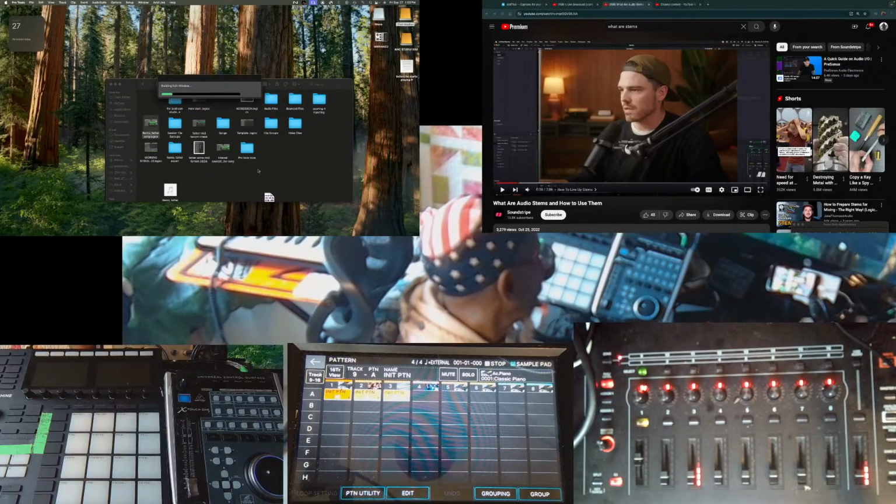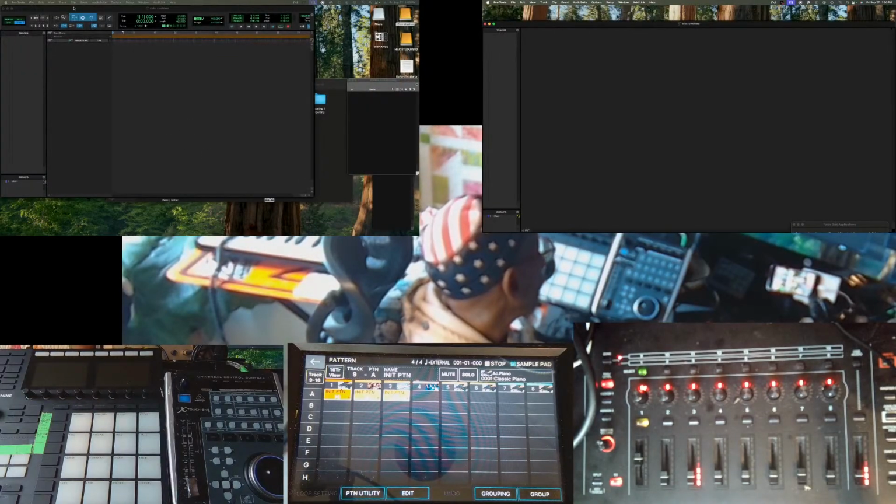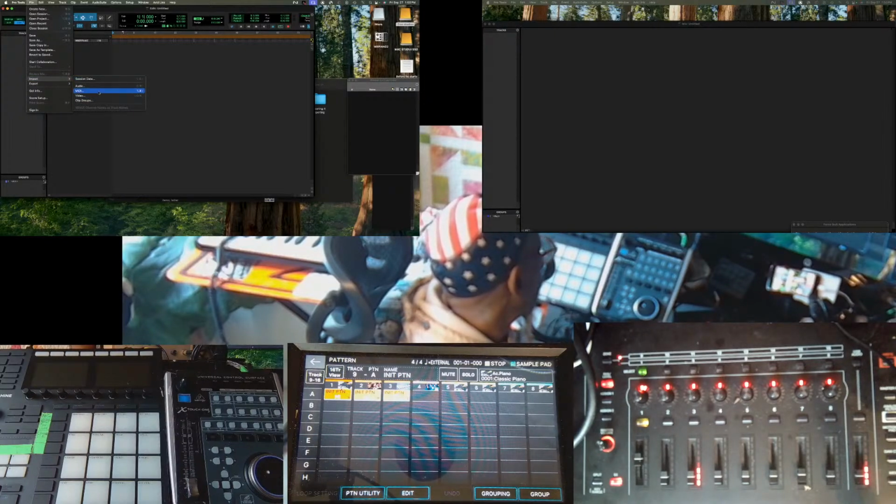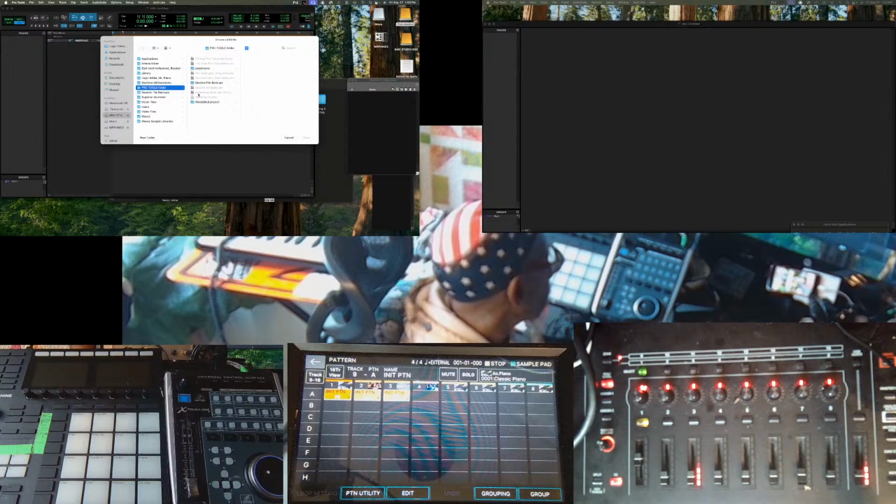Let's just open up Pro Tools to see if we can import any of these sessions. Where would it be? I forgot where. Did I put it in?